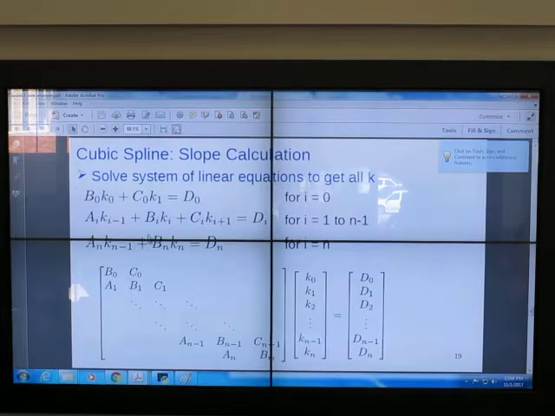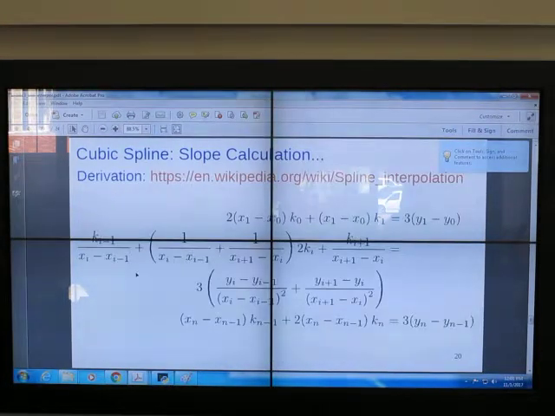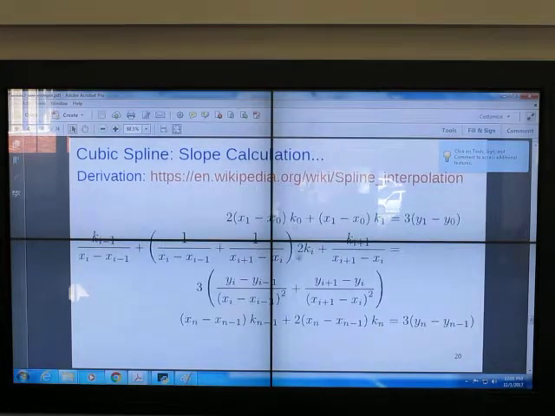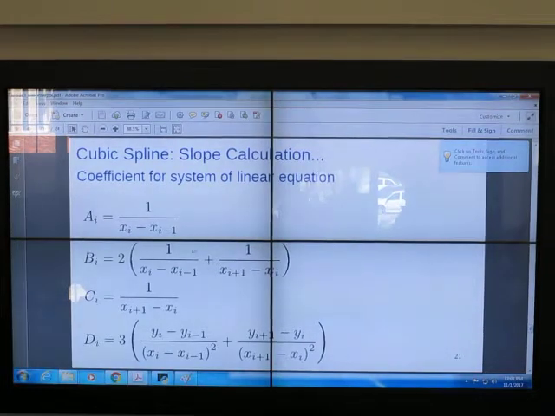Basically, we have a bunch of equations and we have to solve them using a system of linear equations. That's how we get the slope of each point. From Wikipedia, for the natural boundary condition, which is q double prime equal to 0, we have this equation. Equation number 1, equation number 2, equation number 3, and the definition of xi, vi, ci, di.